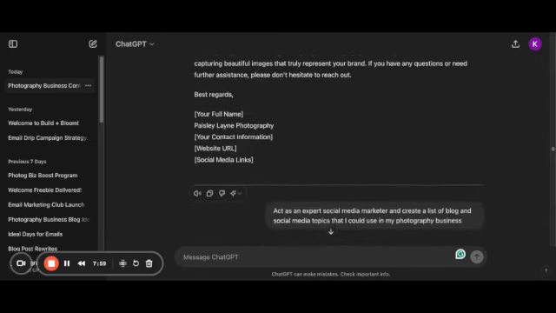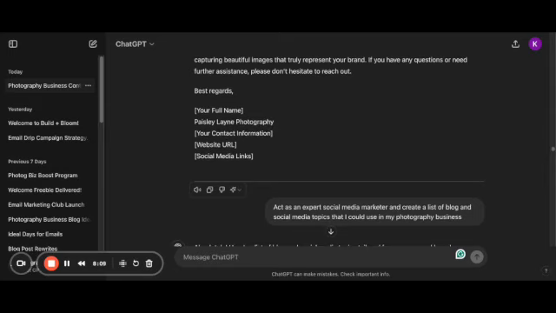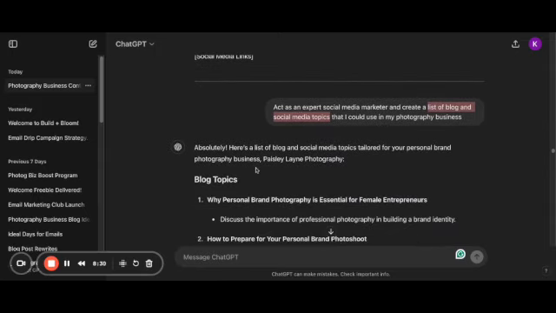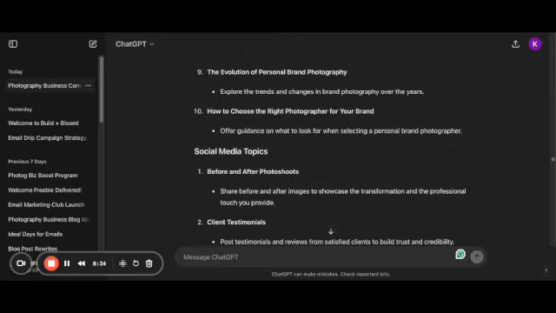Now we're going to move into what everybody wants to use Chat GPT for, which is blog and social media content. Now, here is typically how I structure how I use Chat GPT for this. I will not go in and ask it to just randomly create me a social media post or a blog post. I'm going to ask it to act as an expert social media marketer and create a list of blog and social media topics that I could use in my photography business. So that's what I did here. And it gave me a list of about 10, I think, of each one. No, yeah, 10 of each.